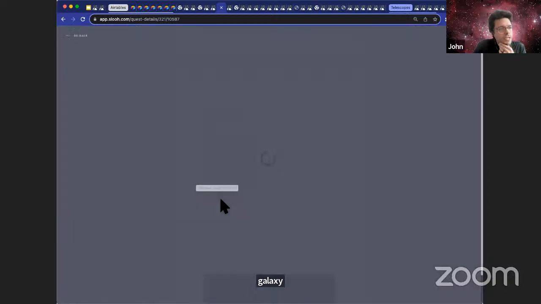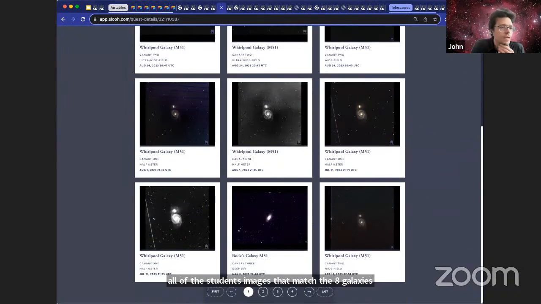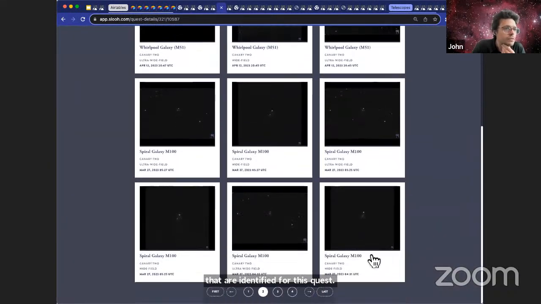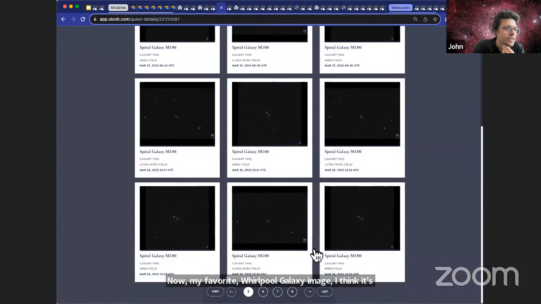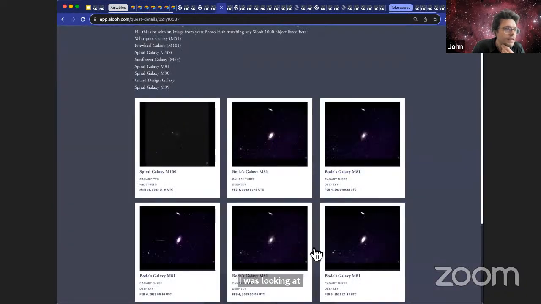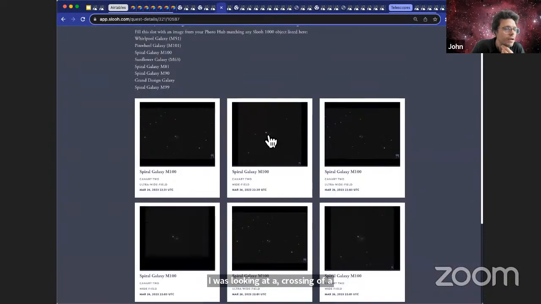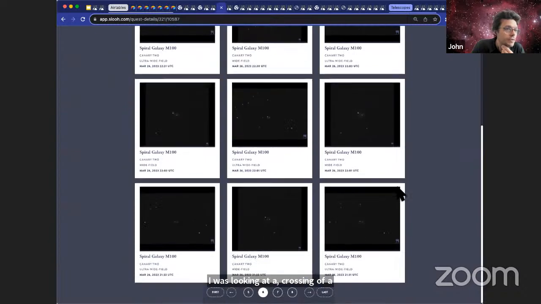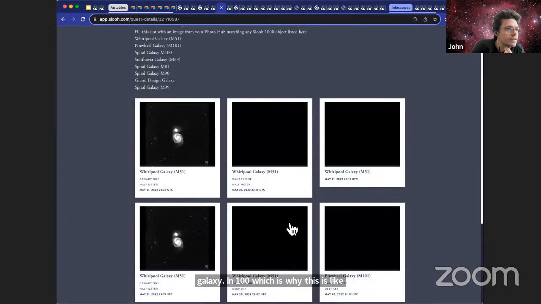I'm going to hit Find Image. What this does is search through all of the students' images that match the 8 galaxies that are identified for this quest. Now, my favorite Whirlpool Galaxy image, I think it's on page 3? It's on page 4. I was looking at an asteroid crossing right near the galaxy M100, which is why this is like this. Here it is.